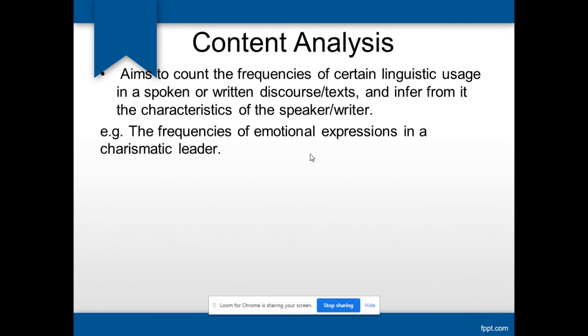And then you can infer from the result the feature or the characteristic or even the personality of this charismatic leader. You can infer from the data whether the way he or she delivers the speech with emotional expressions might have an influence on his or her followers. It's going to be interesting if you can do a proper content analysis.